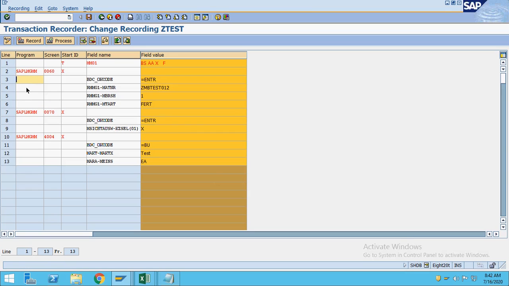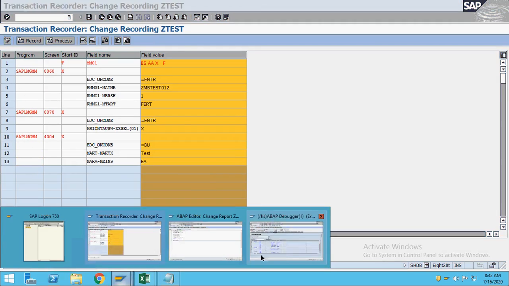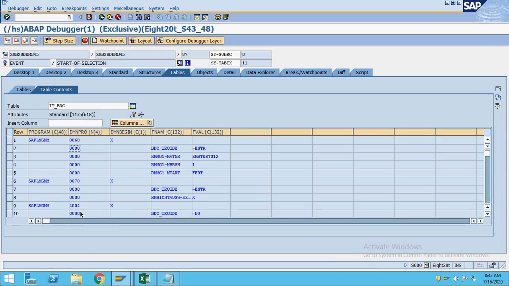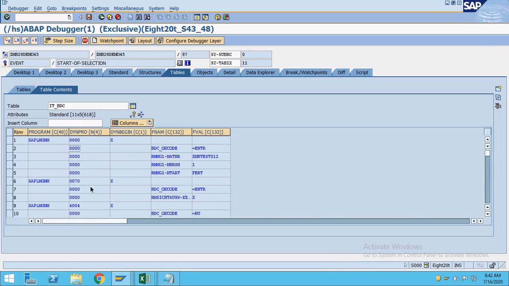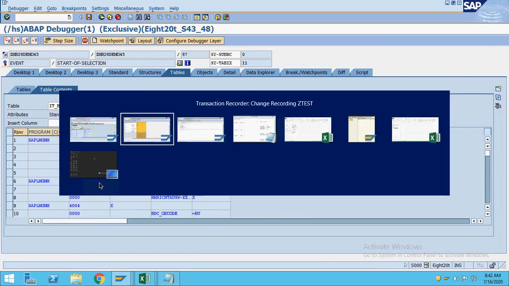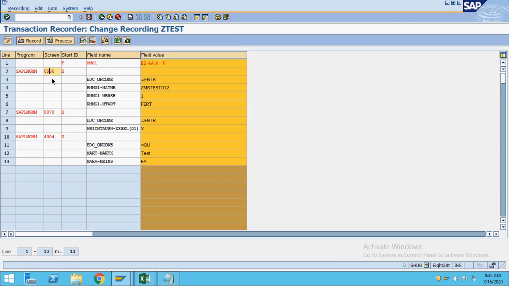So you can see that 1 2 3 4 5 6 7 8 9 10 11 12, total 12 records are there. We should also have the 12 records. Only 11 records it is showing. Something we are missing, we will have to identify. Okay, let's go and quickly identify.